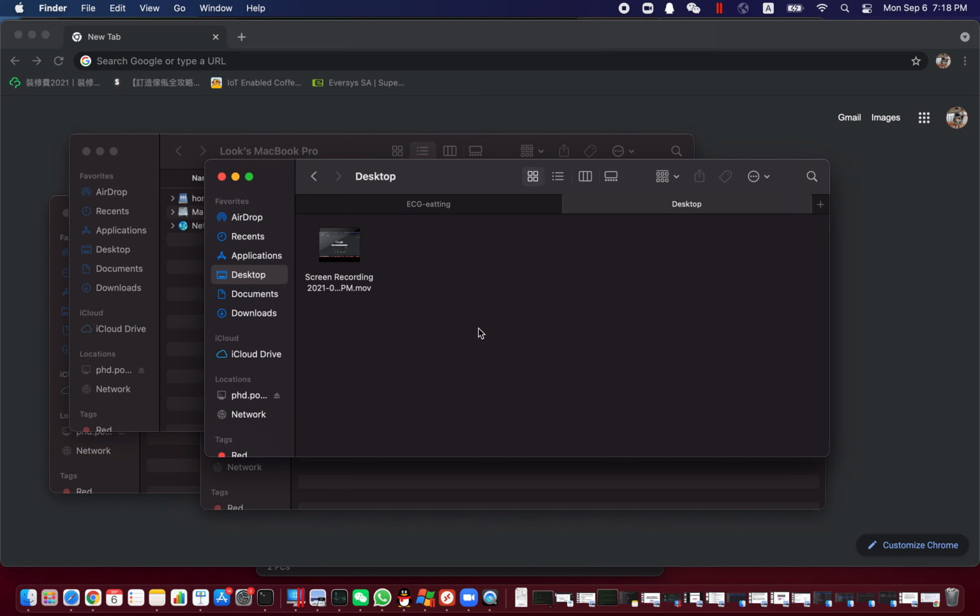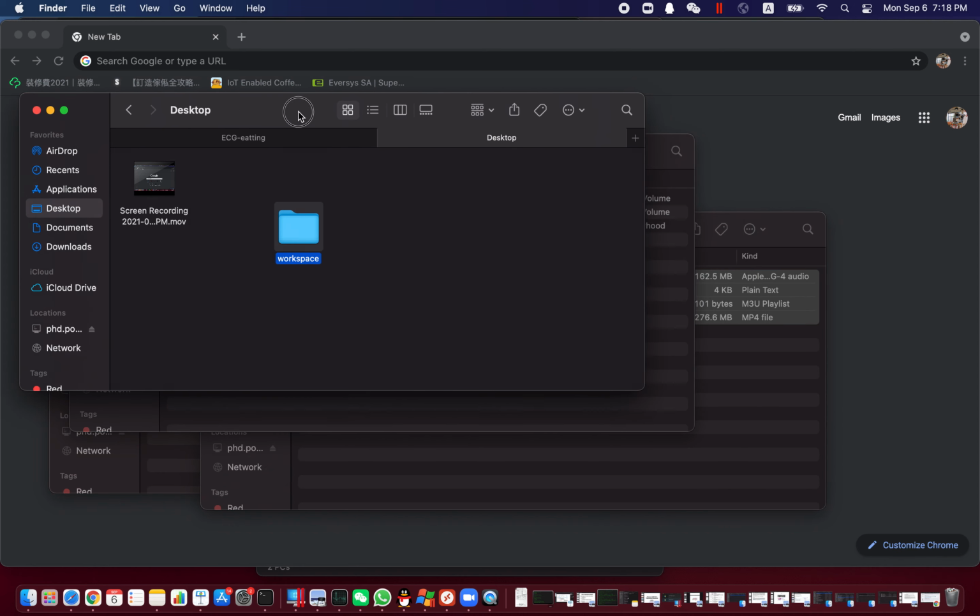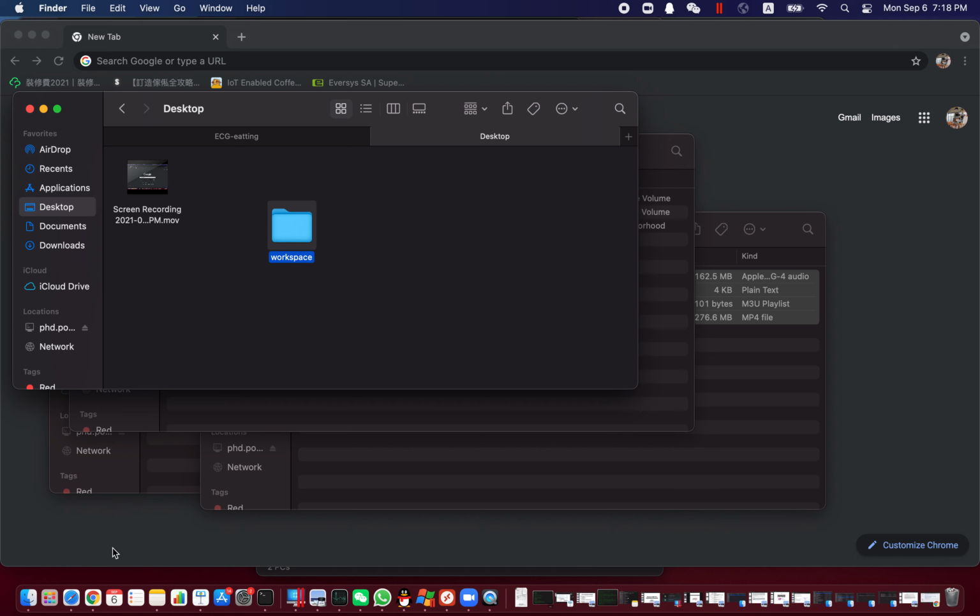This is the desktop, and we can create a new folder here called workspace. Basically, you can reach this place by starting from the Finder. Usually when you start the Finder, by default it will give you a lot of shortcuts to different folders, and usually you can do it with the desktop. Let's put it aside, and then we can find a terminal.